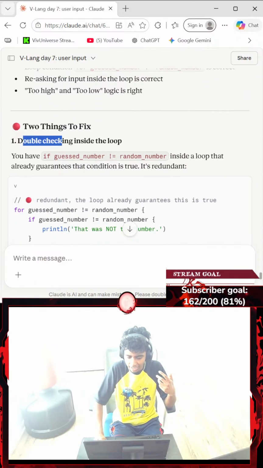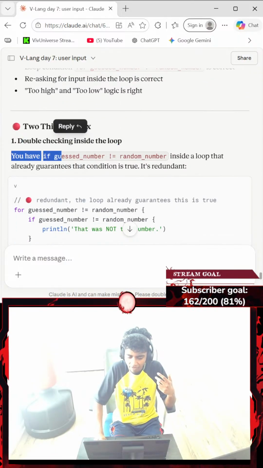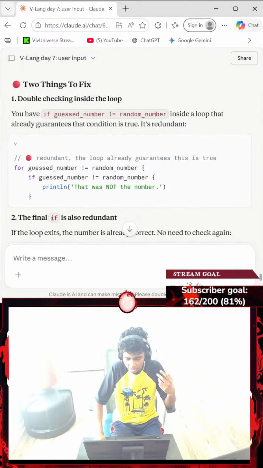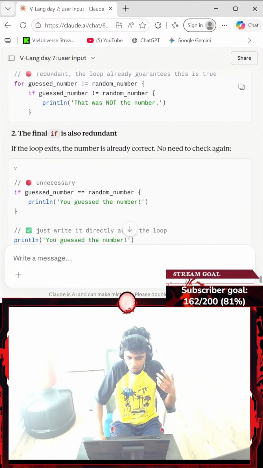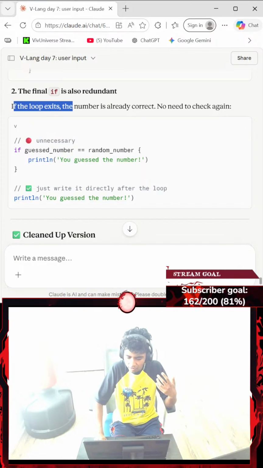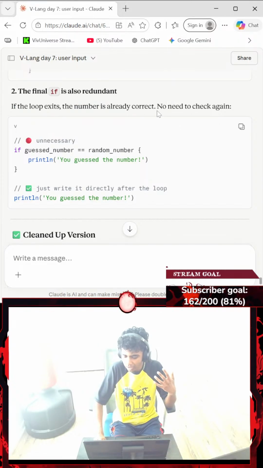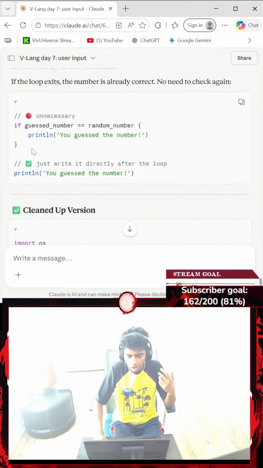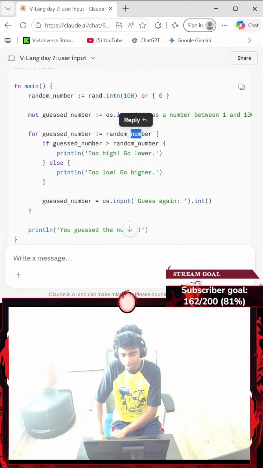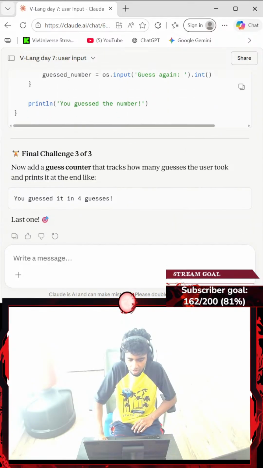Two things to fix. Double checking inside the loop. You have if guess is not equal to random number inside the loop, but that is already guaranteed by the loop condition. The final if is also redundant. If the loop exits, the number is already correct. No need to check again. Oh, okay. Cleaned up version: for guess number not equal to random number, if guess number is greater, go lower, else go higher.